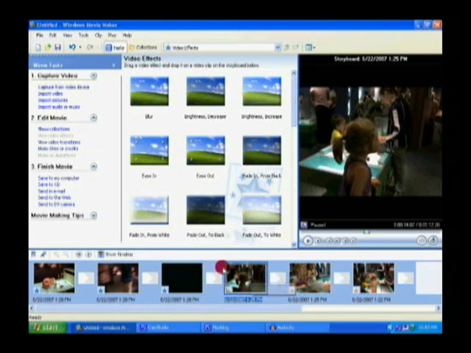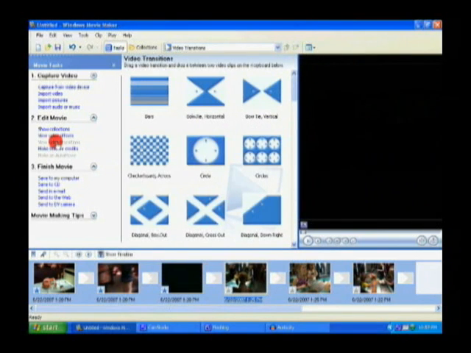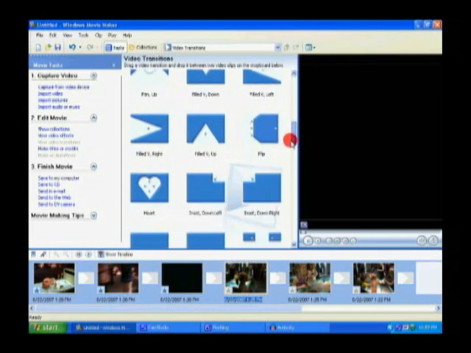Now the next thing that I'm going to do is add transitions between the clips. So you see these little boxes in between each of the clips. This is where you'll add those. So if I again go up to Edit Movie and go to View Video Transitions, again it gives me a bunch of sort of thumbnail views here of what the transitions are going to look like.